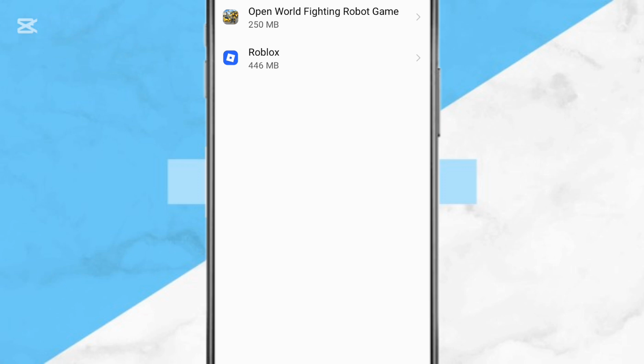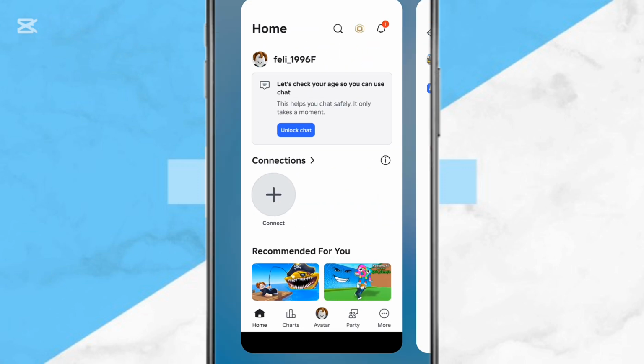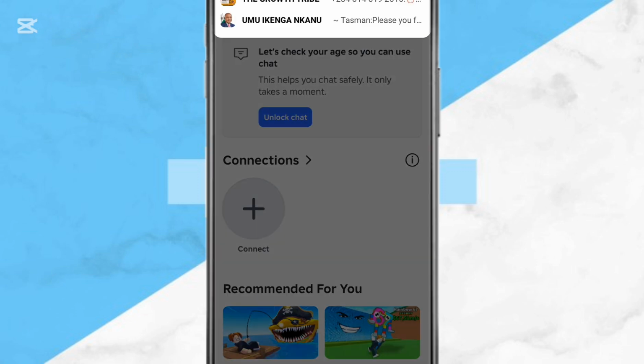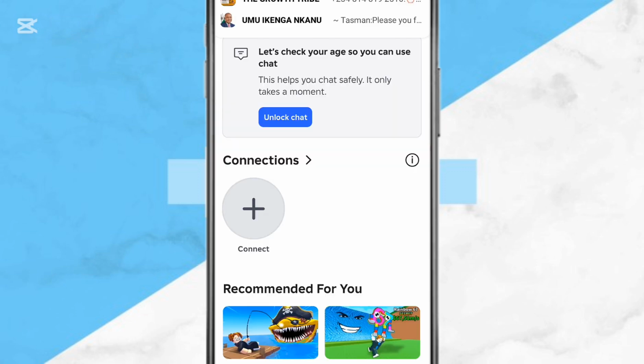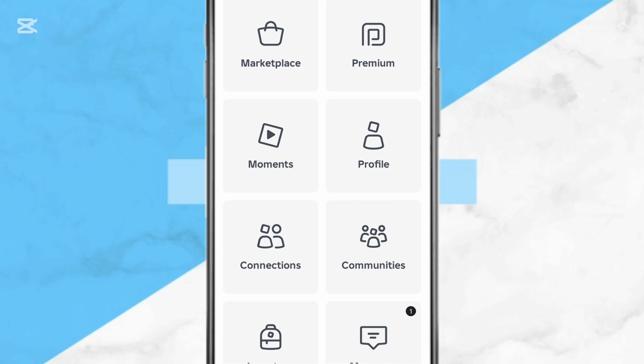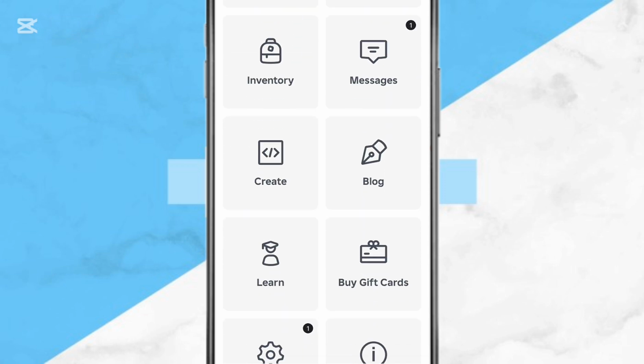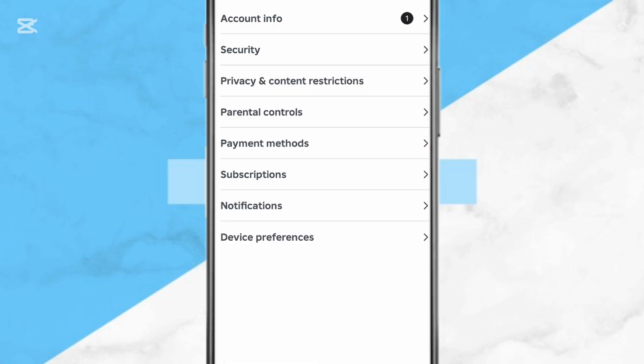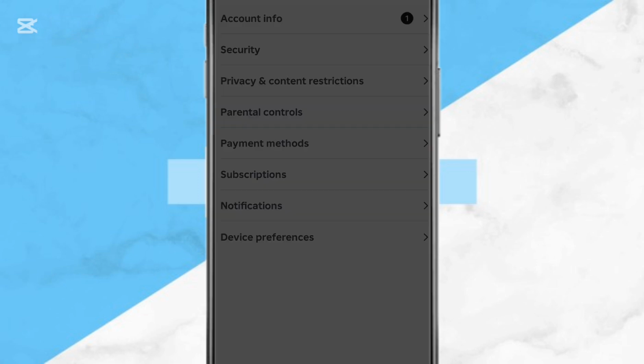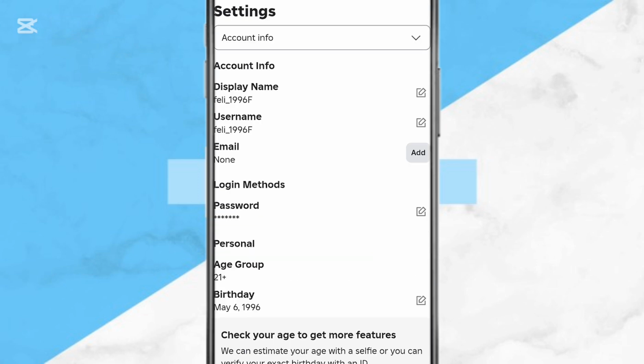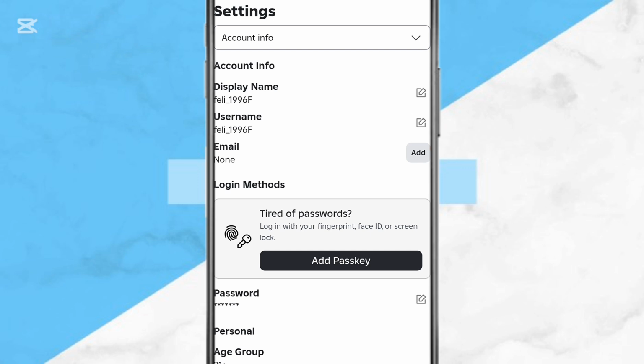The second method I have here is to go to your Roblox and verify your age. So right here, all you have to do is click on the more option, click on settings option, click on account info. If you are below 18, you can increase your age in order to allow Roblox give you access to camera.